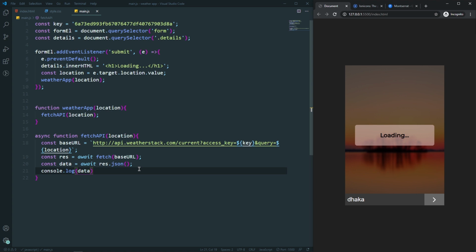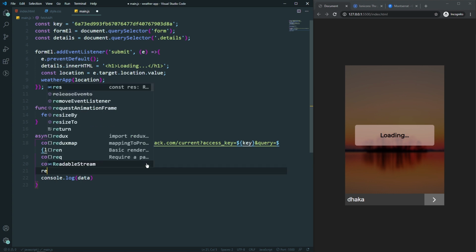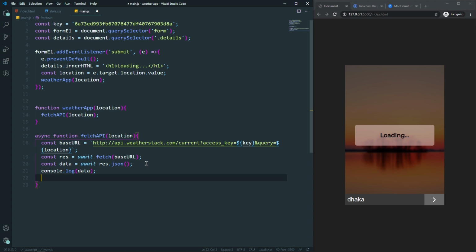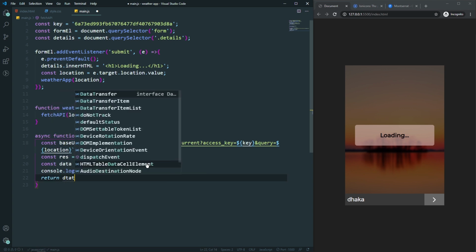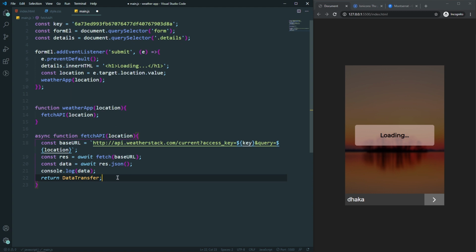So now after that, what I can do, I can return this data from this fetch API. So let's return this data. So after this console log, actually return data. So it will return this data, meaning whenever we call it, we need to grab this data. So constant data.